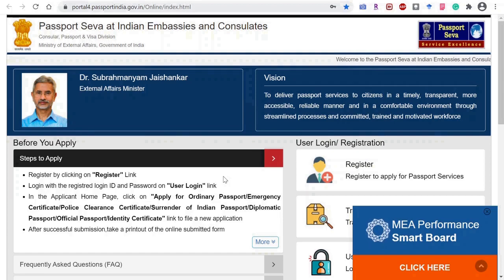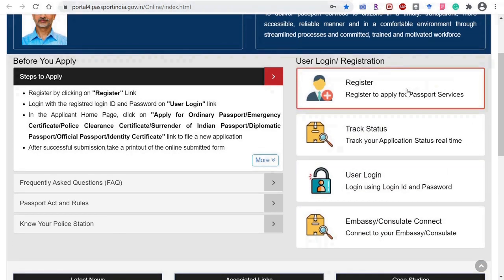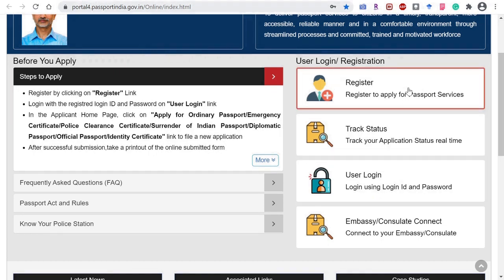Let us now proceed towards the first and foremost step in the passport renewal process. You will have to create a passport application on the Indian government website. I'll include the link for the website in my description, so don't worry about that. If you're a first-time user, click on register to register yourself and then use the same login ID and password to log into the portal to start the process.